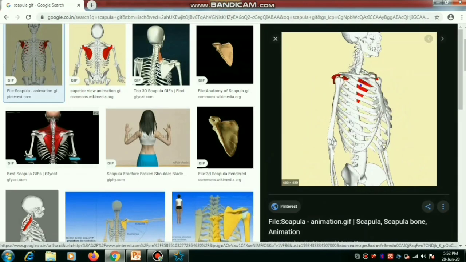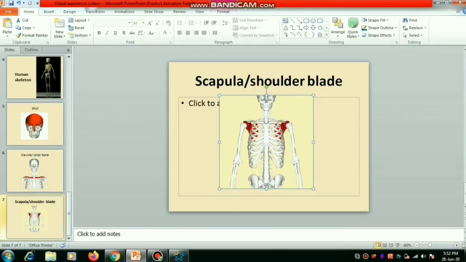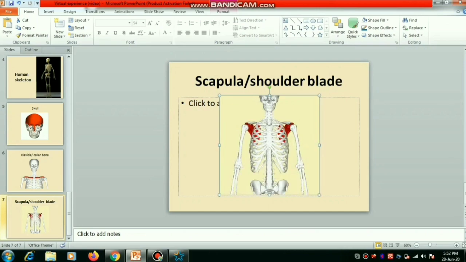My students really enjoyed watching the bones like that. Do try. It's really simple. Not only these images, there are other ways by which you can move things around.